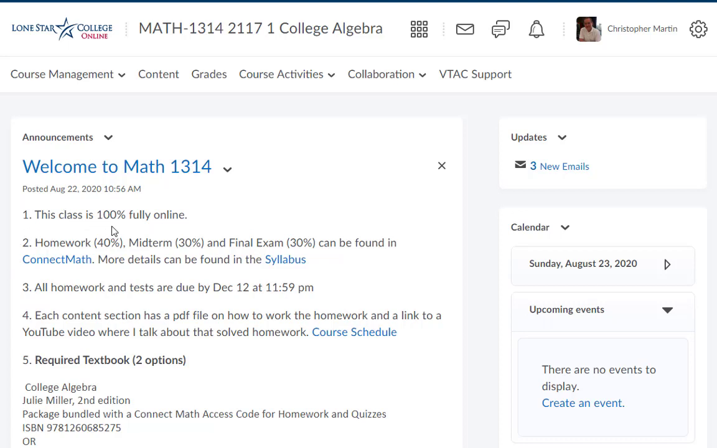First off, the class is 100% fully online. You never need to leave your house. Everything is completely online. All of the homework that you're doing for each section is worth 40% of your grade. There's a midterm about halfway through the course. It's worth 30% of the grade. And the final exam is also worth 30% of your grade. All right, and that's all you have for the grades.